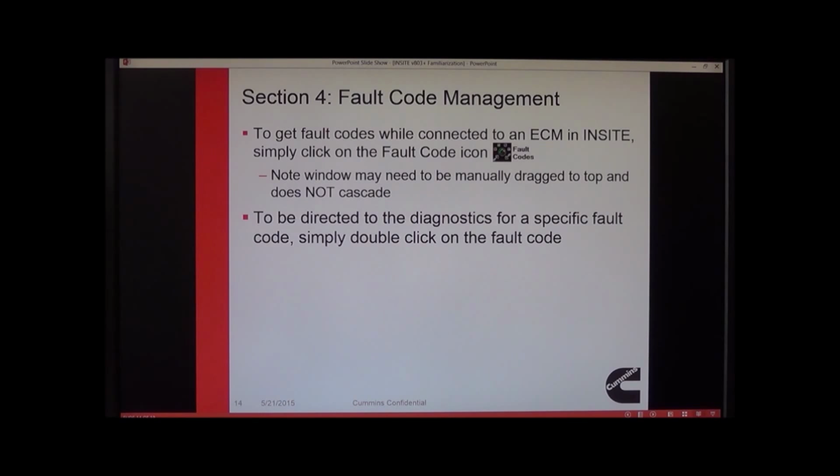Note window may need to be manually dragged to the top and does not cascade. To be directed to the diagnostics for a specific fault code, simply double-click on the fault code.